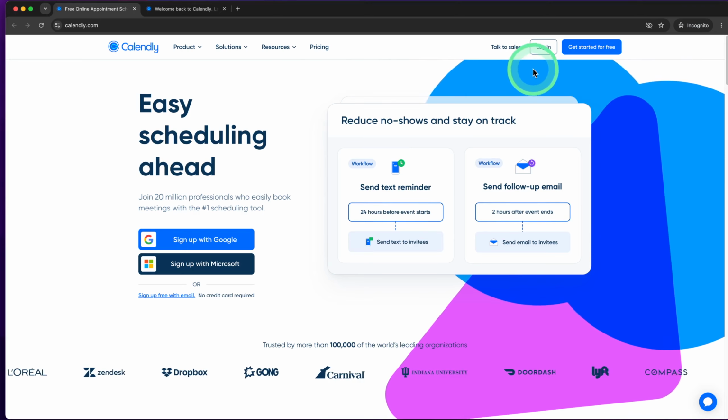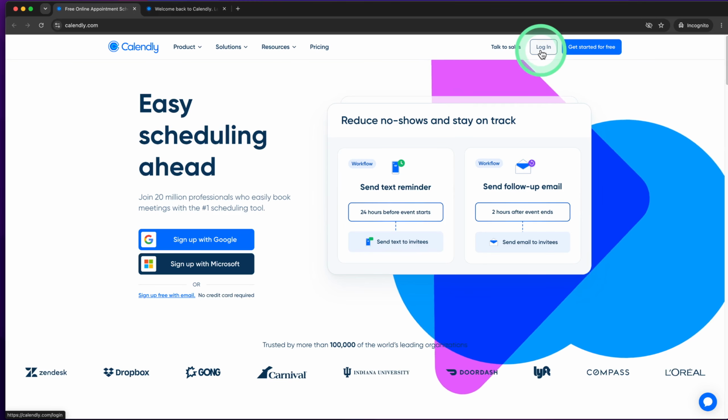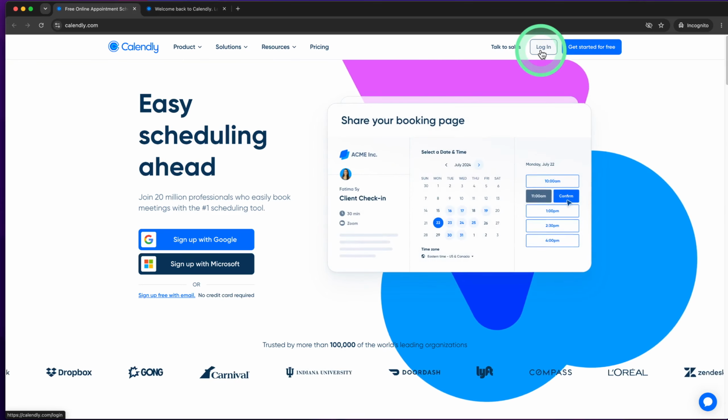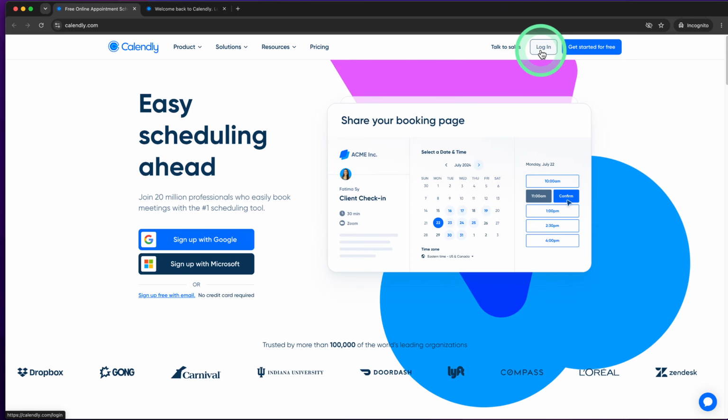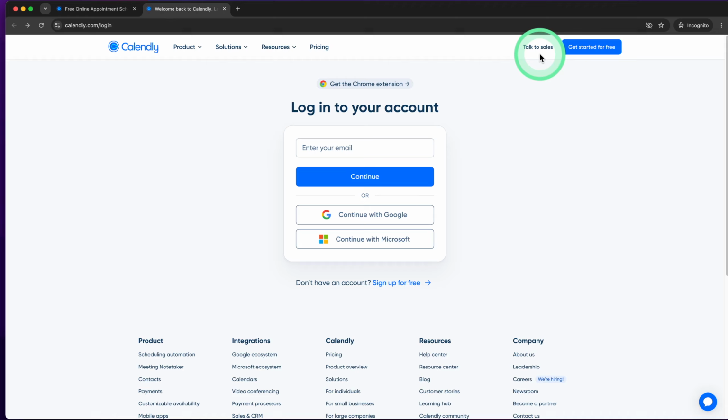Once you're there, take a look at the top right corner of the screen, where you'll see two options, Log In and Sign Up. If you already have an account, click Log In. Alternatively, if you're new to Calendly, click Sign Up to create your account. Creating an account is simple and will help you get the most out of the platform.